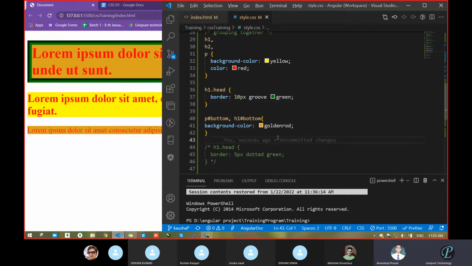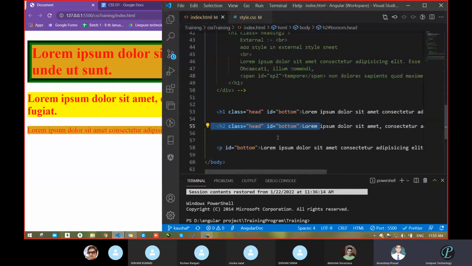No, that is not correct actually. The same ID we can't use. Just for reference, for example, I am showing it. If you have to use the same thing, you can't use the same ID. In that case, we can go with class. We can pass this bottom with class, and you can pass the class property with a dot there. Getting this or not?